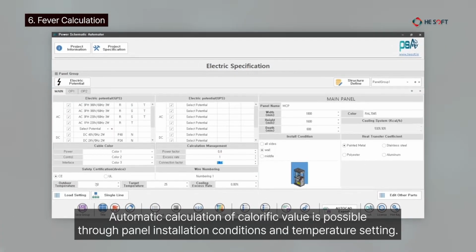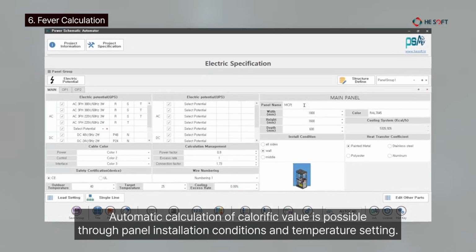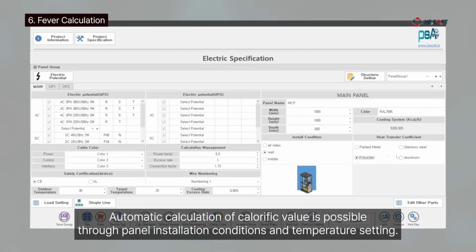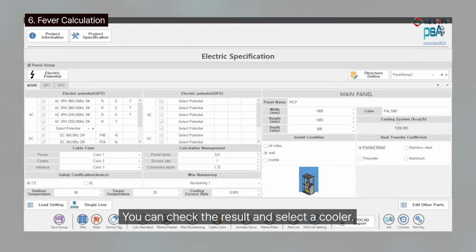Automatic calculation of a calorific value is possible through panel installation conditions and temperature setting. You can check the result and select a cooler.